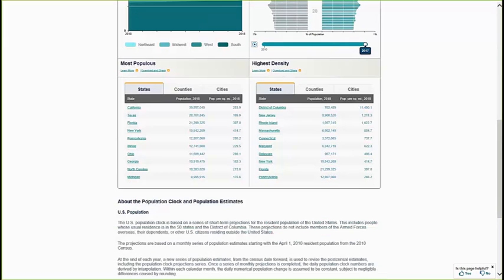Okay, going down to the bottom, the last thing that the population clock shares for the United States is information on the most populous and highest density states, counties, and cities. For states, we've got California. Behind that is Texas. California's got 39 million and a half plus in population.